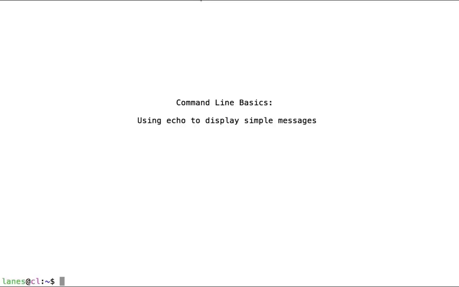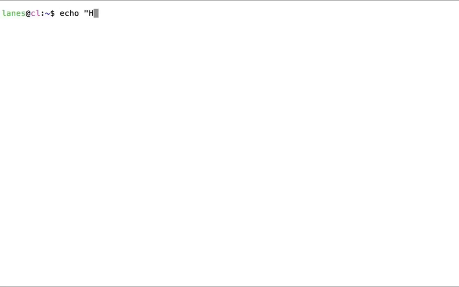Let's take a look at command line basics, using echo to print simple strings. Echo is typically used to display a single line of text. Here, the message was, "Hello world." Echo prints this message to standard output. Notice that the message was not printed until after the Enter key was pressed.